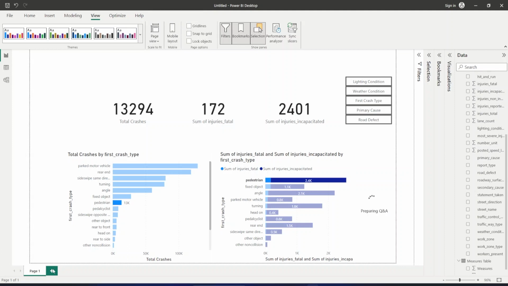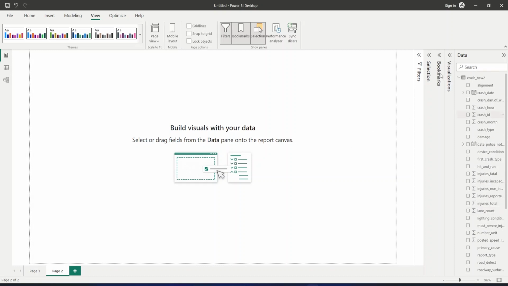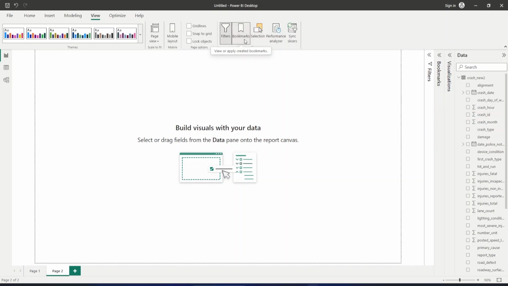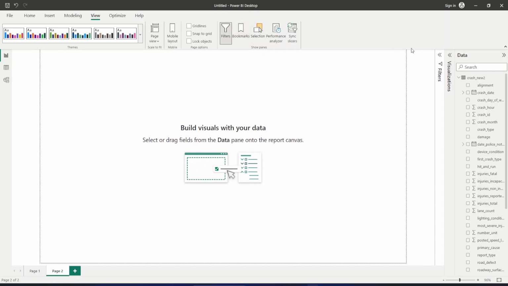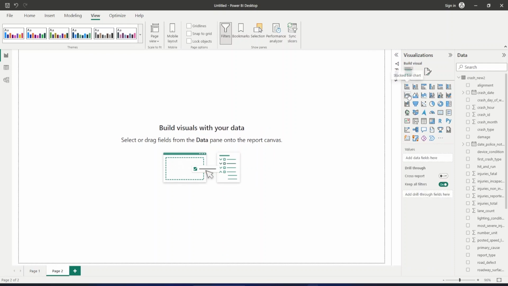Now let's come to our second page. On the second page, we want to show the crashes on the basis of year. So first of all, let's unselect the selection because we don't need that now. We don't need bookmarks also. Now let's open the visualization panel, and let's select the area chart.